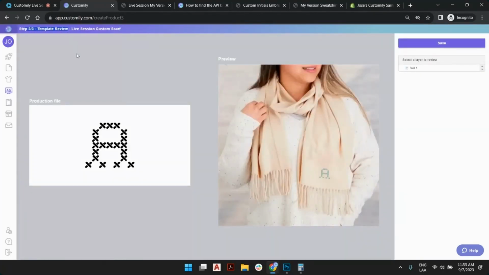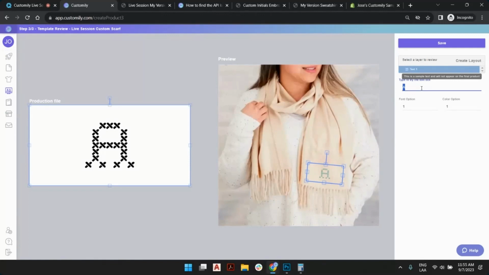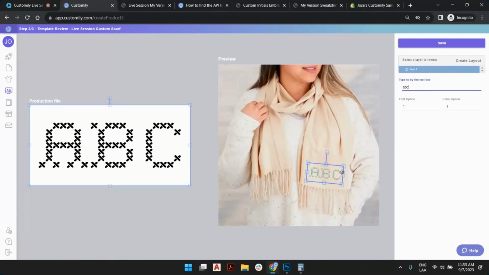Step 3, the review. And here you can understand how templates work. You can see a preview of something, and whatever you type will reflect on the preview and on the print with the specific settings on each side. So they share information. They just don't need to have the exact same size, position, deformation effect, or even colors. That's the great part of the Customily template.